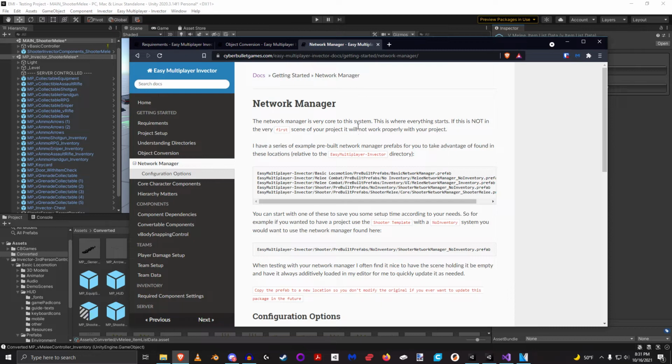Okay, so the next thing that we're going to be talking about is the network manager. Now, the network manager is probably one of, if not the most complicated piece of code in this entire package. It can be very complicated to write a network manager in a way that is going to be robust and work well. So I've taken a lot of that logic and I've tried to simplify it and make it in a way that should be easy to use.